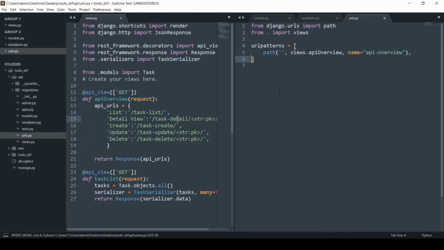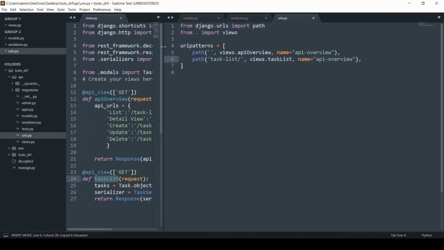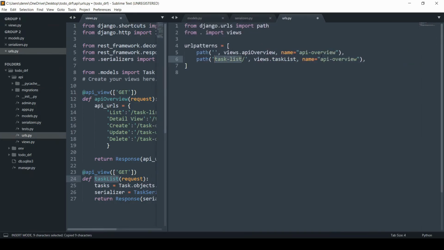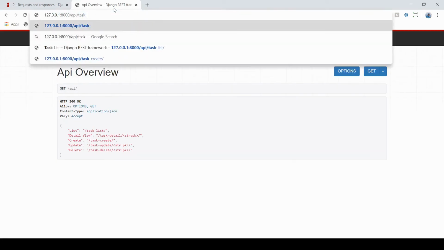So in our URLs, let's grab this path right here, and we'll just work off this. We're going to call this task-list/, and then we're going to use this view. So we'll paste that in, and we're also going to name it task-list. I want to change that. And now if I go to our browser here, and I go to api/task-list.